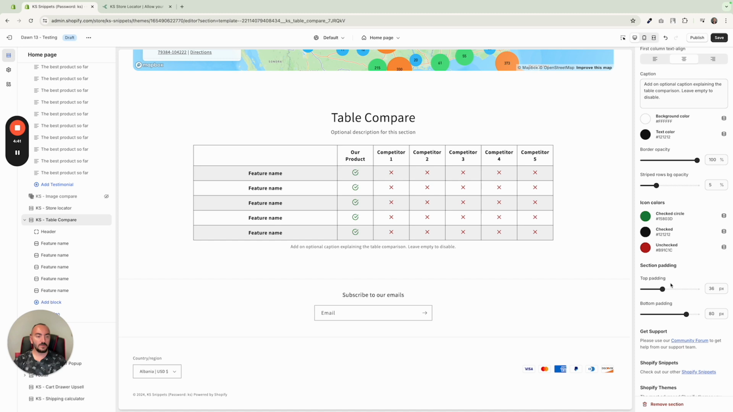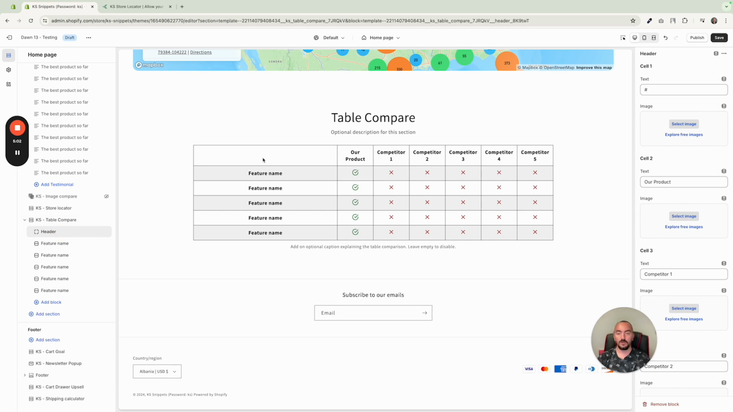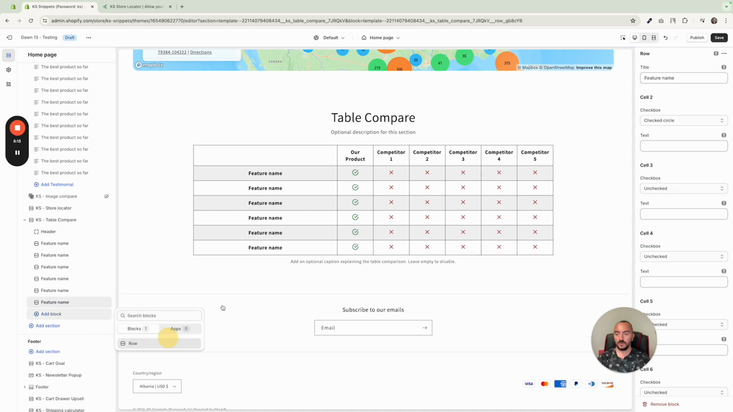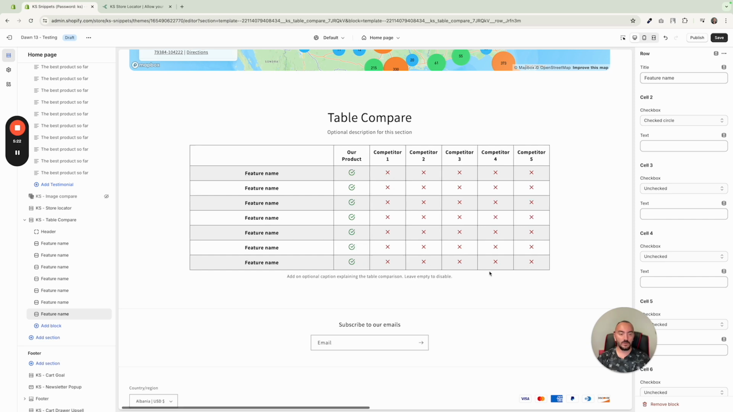And then we have the section padding. You can adjust the padding top and bottom. Okay, so now let's check the blocks that we have for this table. We have two different types of blocks for this table. The one is header. You can have only one header for the table, and you can have as many rows as you like. For example, if you add another row, you can see they are showing on the bottom, and for each row you can change, of course, the icons that you prefer.